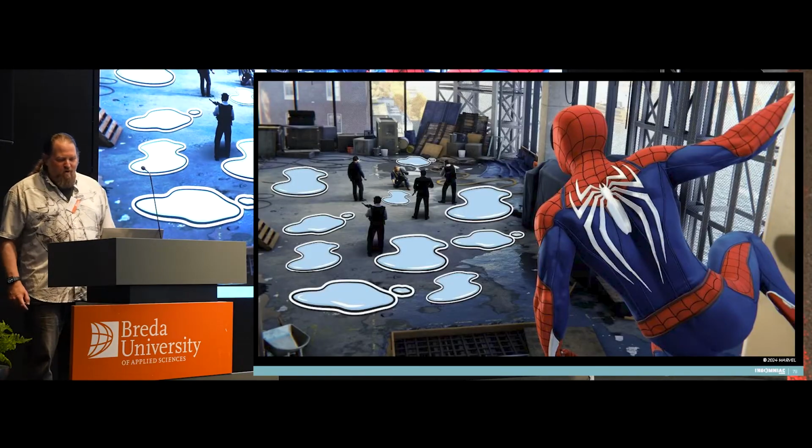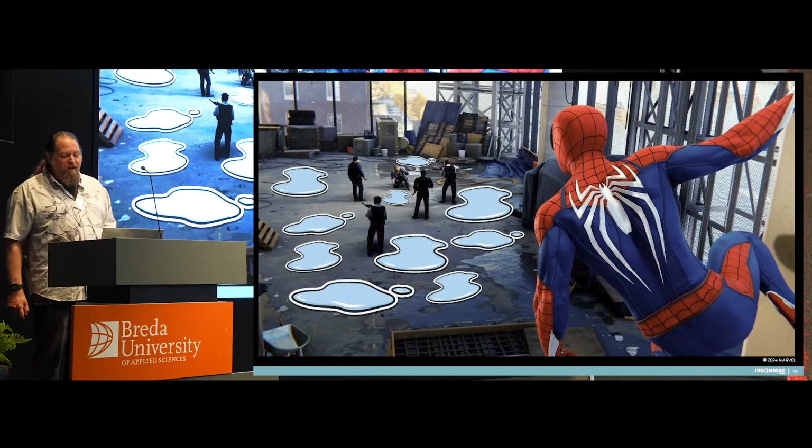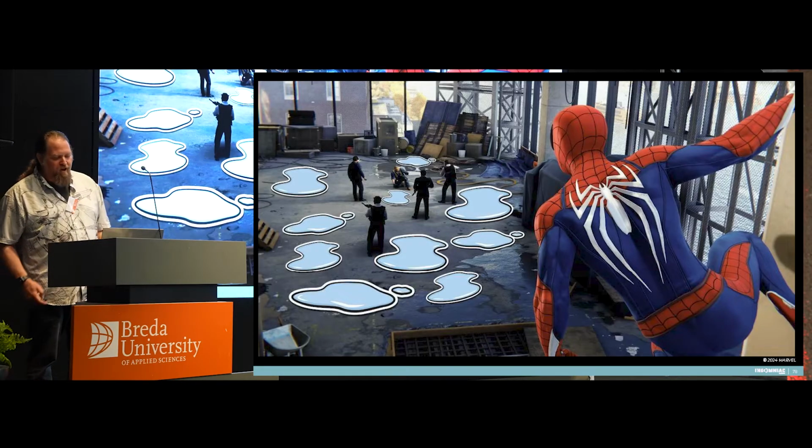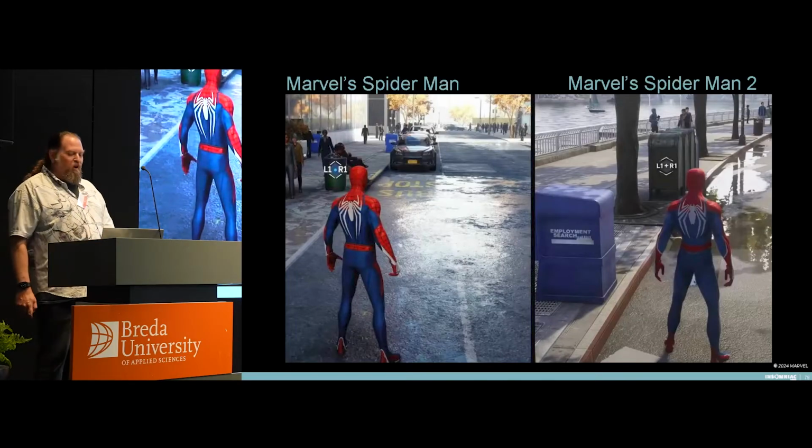For Marvel's Spider-Man, we procedurally placed the puddle assets and their splashes based on vertex color thresholds of the underlying geometry. For Marvel's Spider-Man 2, we procedurally moved all the puddle assets since they're now integrated and controlled directly by updated ground material graphs.